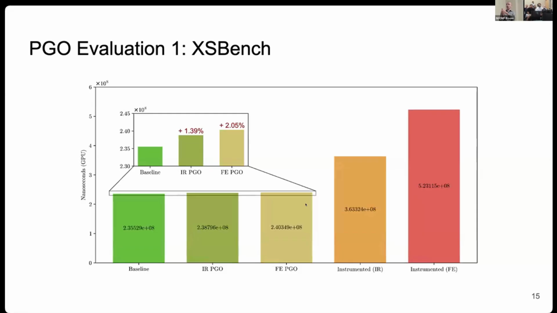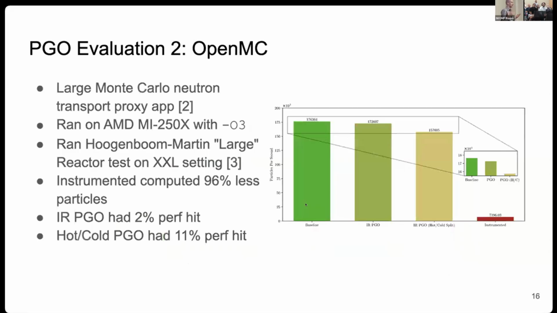So here you can see the full report. And you'll notice that the IR PGO optimized build had a 1.39% slowdown when compared to baseline. Similarly, the front end had about a 2% slowdown when compared to baseline. And this isn't really what we wanted to see, right? When we do PGO, we want to see at least a little bit of a speedup if we're going through all that trouble. But instead, we got a little bit of a slowdown. And it's not a large slowdown, but it still kind of defeats the purpose of PGO. So this leads us into our next test case, which is OpenMC.